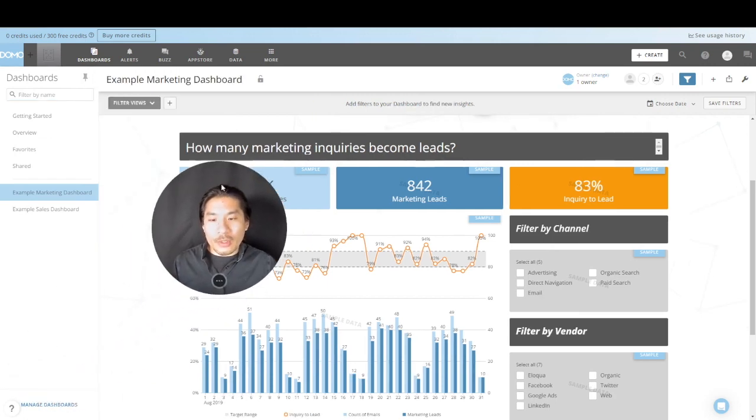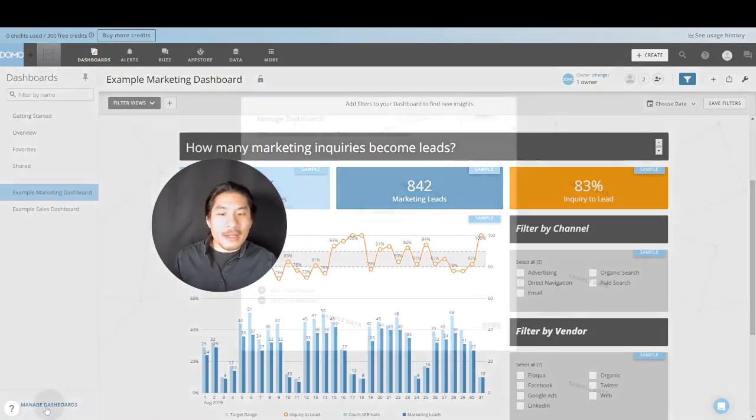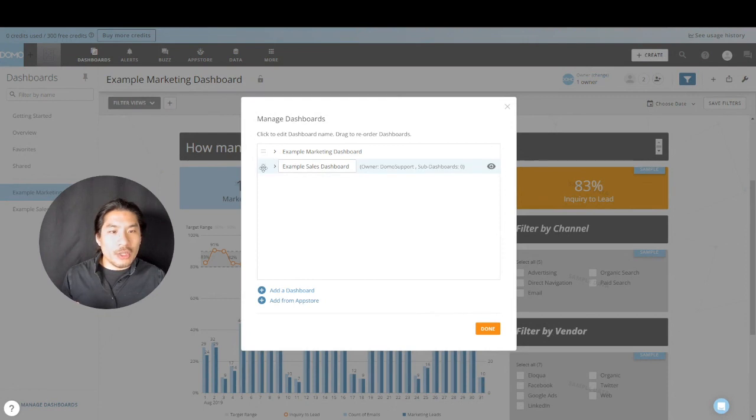Here's where all your dashboards are. If you hit manage dashboards, what you can do is change the order in which you want to have the dashboards displayed. By the way, your order is not how other people are going to see it. So if you change it, go have at it. You're not going to affect anybody else.